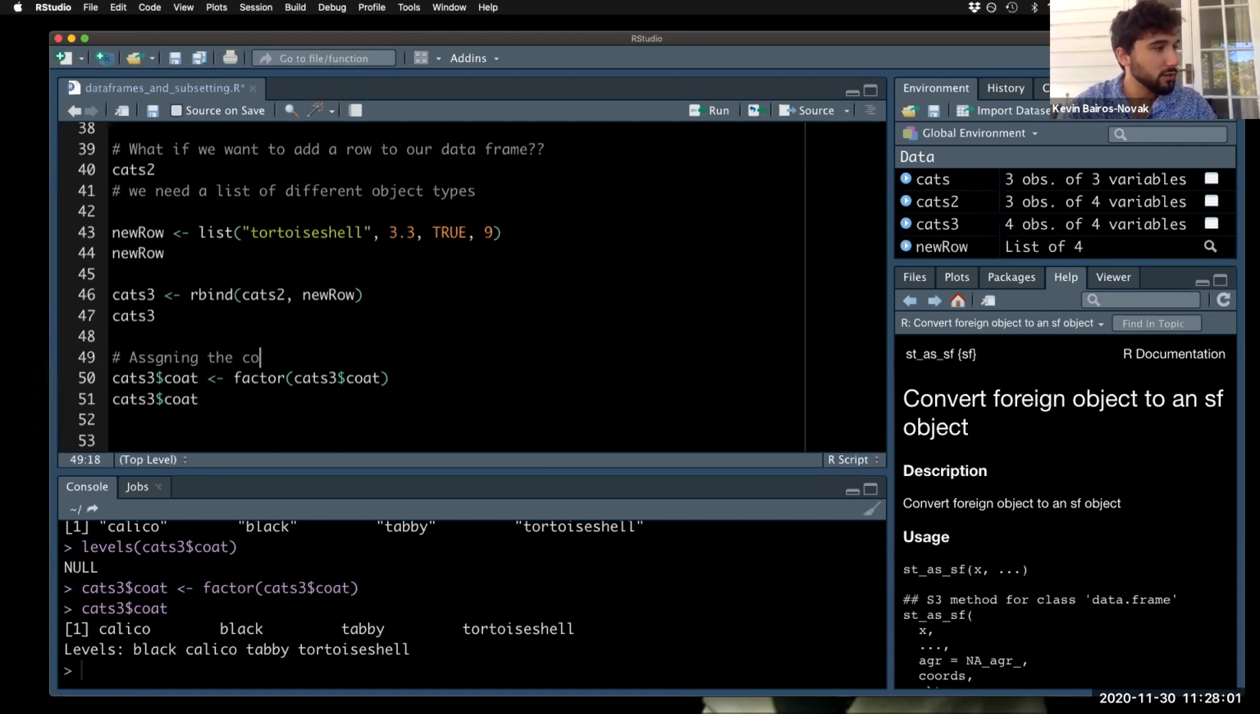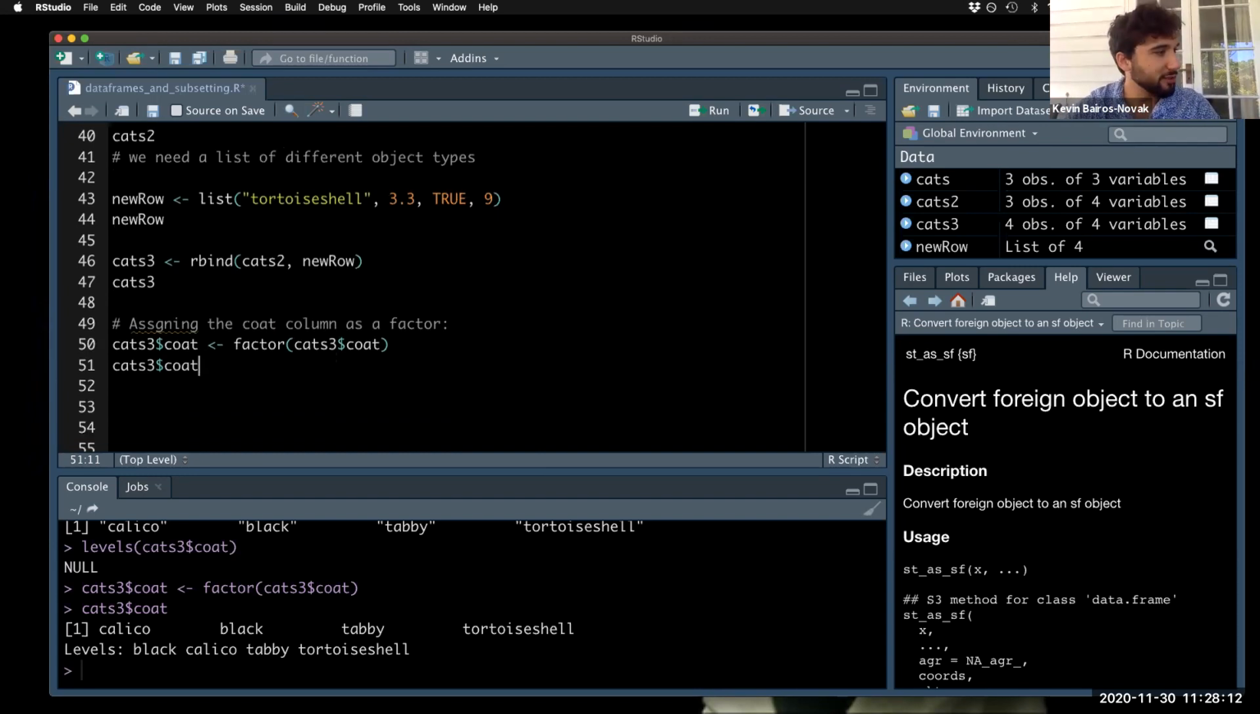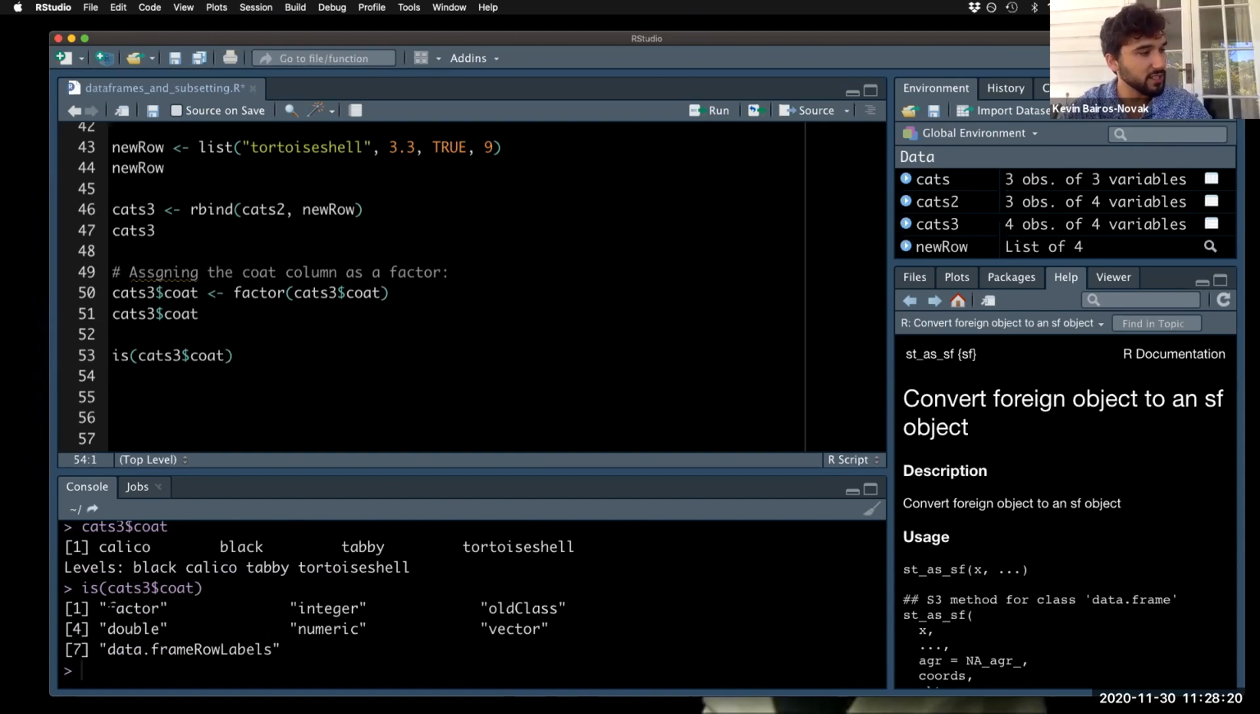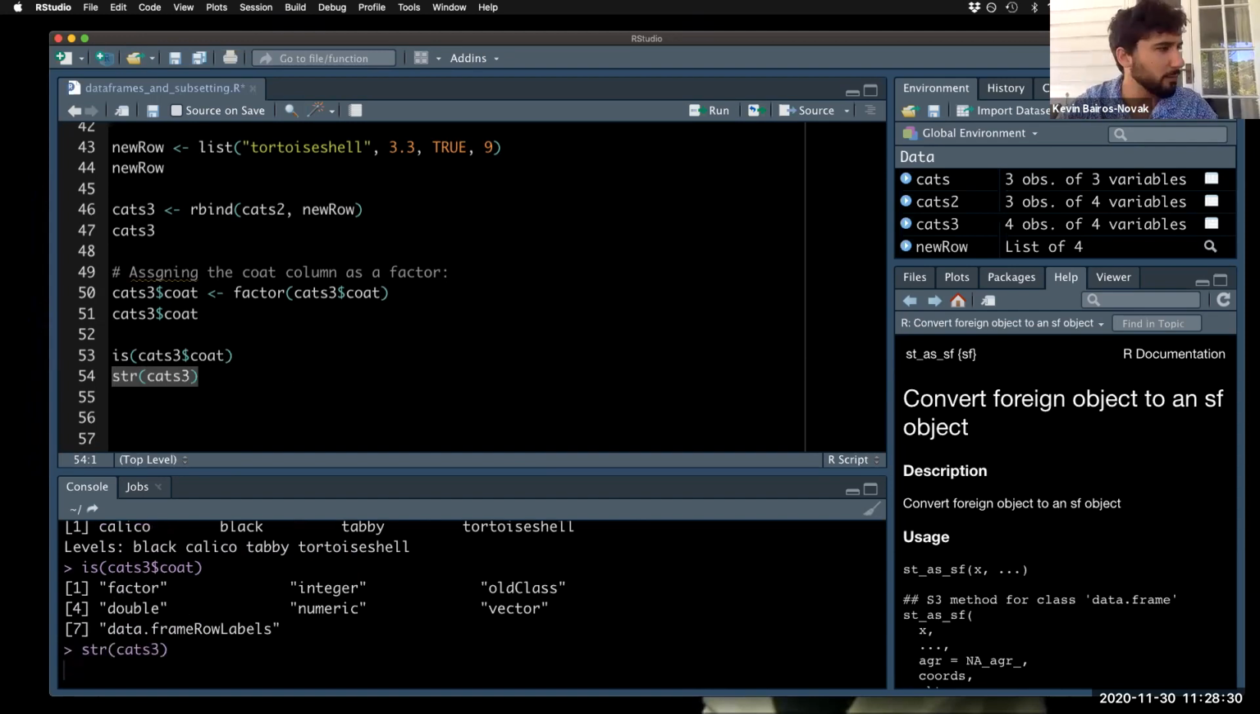the coat column as a factor. So once it's a factor, it's a little bit tricky to get rid of. So we can now look at this. If we just go is and we put in this column specifically, we can see it's a factor is the main thing that comes up. Another way we can look at this is we can write structure cats 3, and it will give us an idea of what all the structure in the whole data frame looks like.